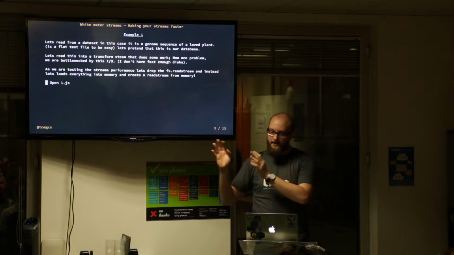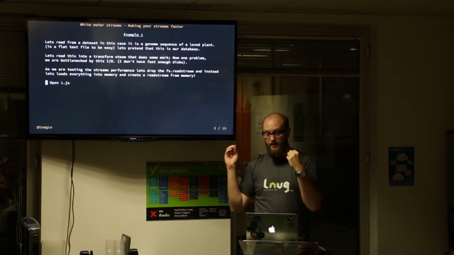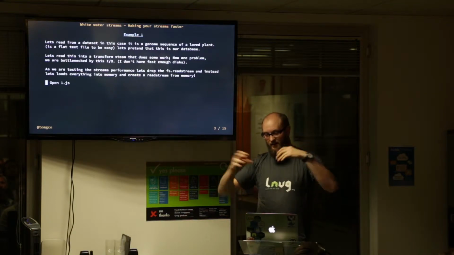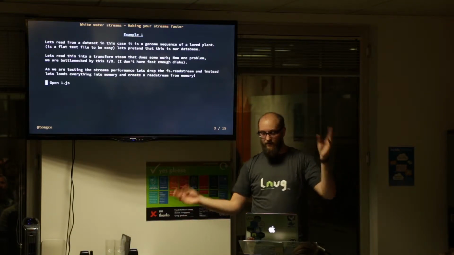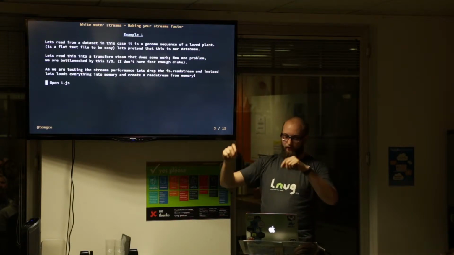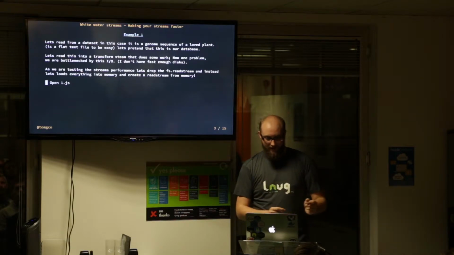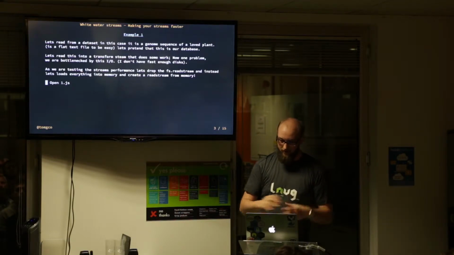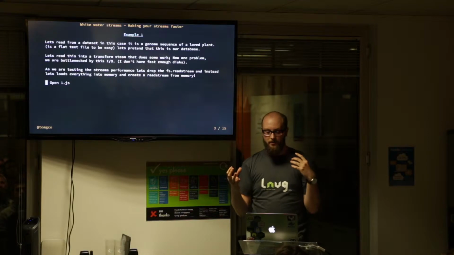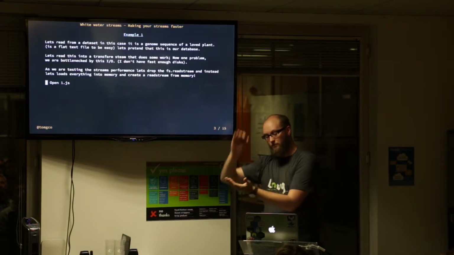In this case, we're reading from a flat file, which is a genome sequence, basically a large text file with A to G letters formatted in a nice way. It's of a famed plant. To benchmark this, we're going to do that read stream, transform stream, write stream.